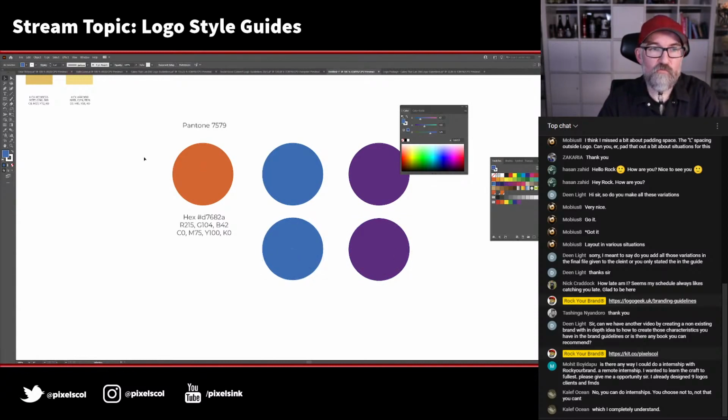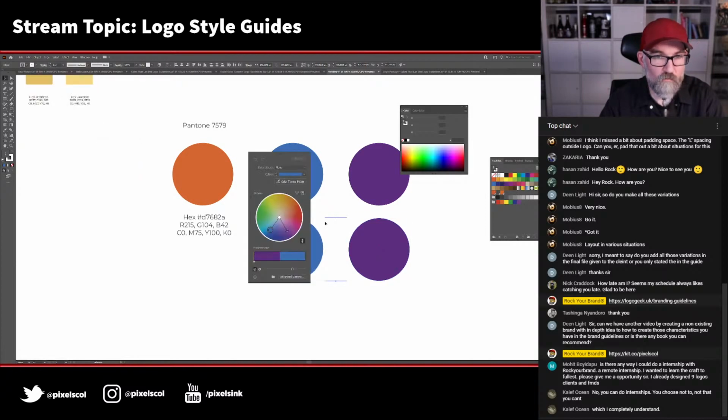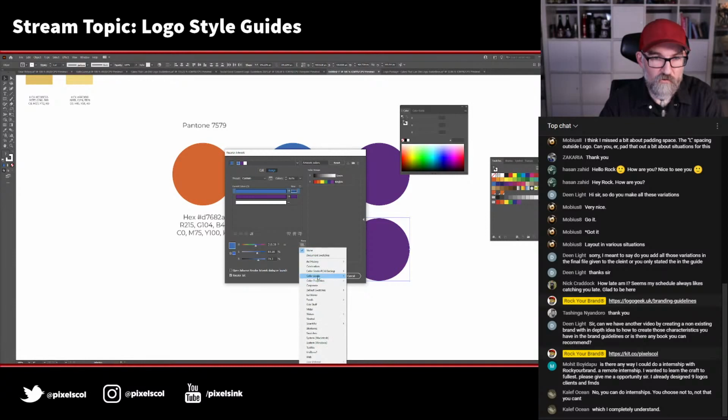Now, if you want to do more than one color at once, you could basically just select two colors here, and then you just follow the same process: edit, recolor artwork, advanced options, choose your color books.